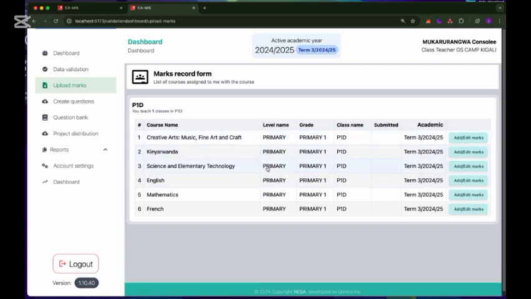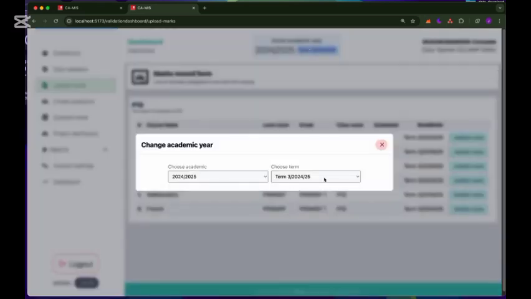Now the first thing you will see is the list of courses you teach per class. If you have more classes, they will appear here with the courses you teach. So the first thing you need to do is make sure that you have selected the correct term. If you were uploading the marks for term 3, make sure it's term 3 which is selected, or term 1 or term 2. Now for this case, we're going to record to term 3.